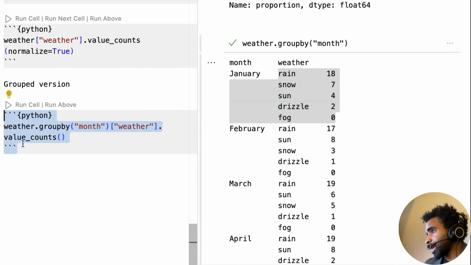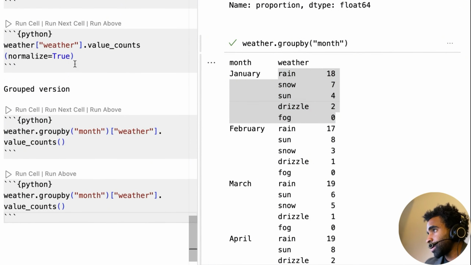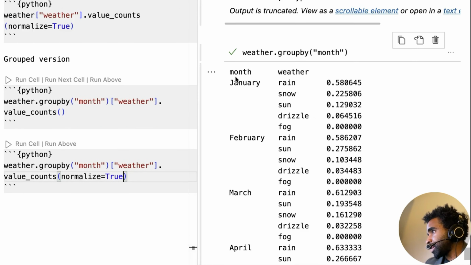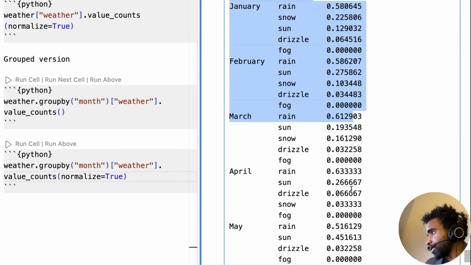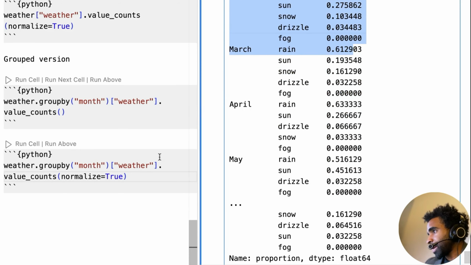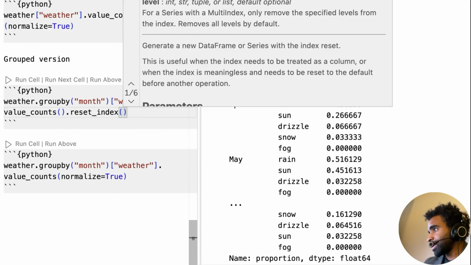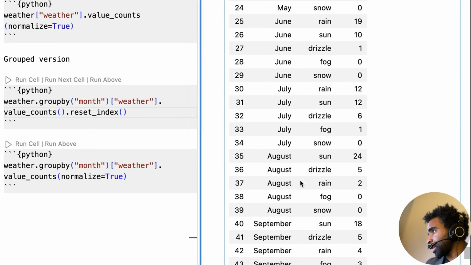And we can also set that to normalize equals true as well. Let me copy that. Normalize equals true. Just paste it over here. And now we have the proportions for each day. As you can see, this is no longer a data frame. This is a hierarchical series. So to set it back to a data frame, you can just tag on the reset_index method. So reset_index will turn that back into a regular data frame.